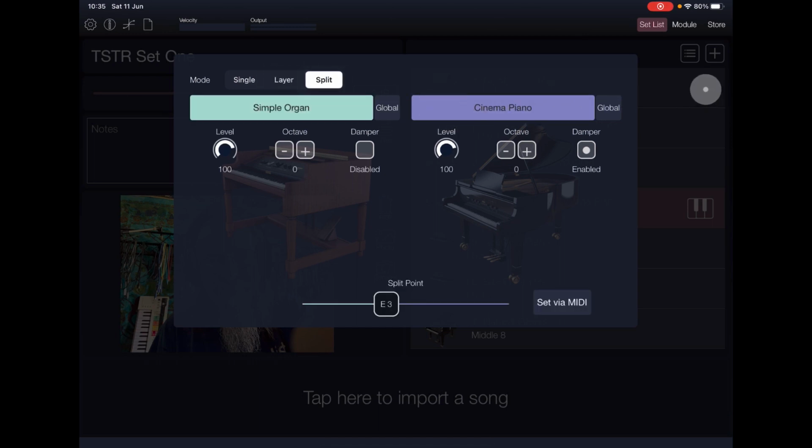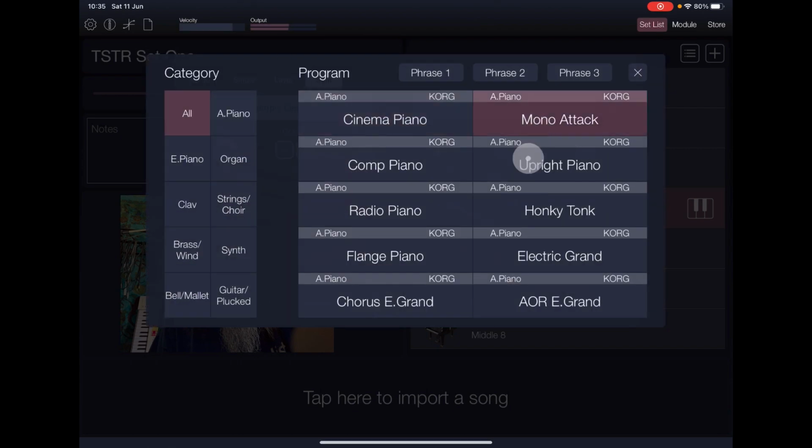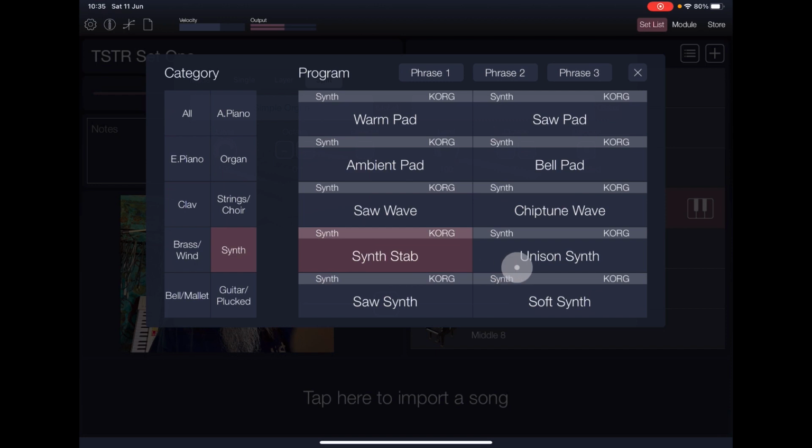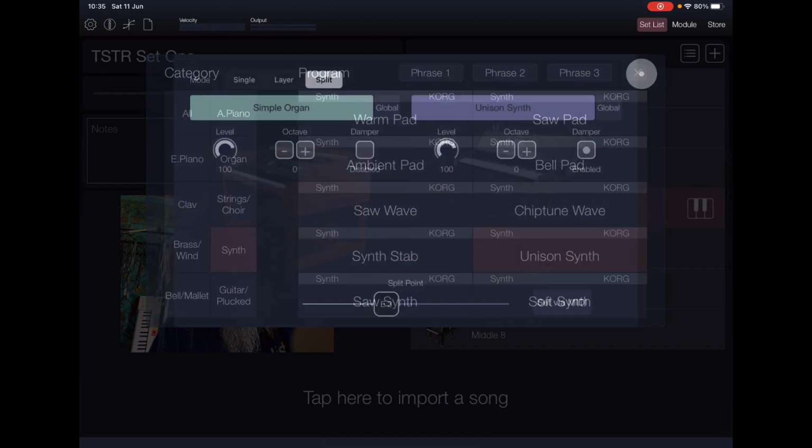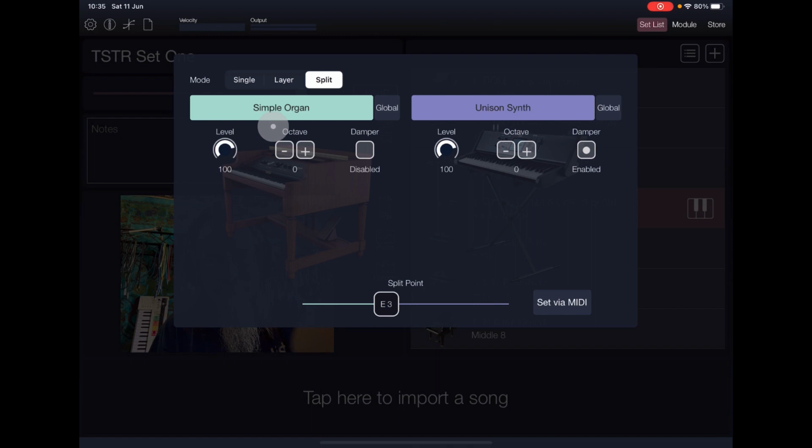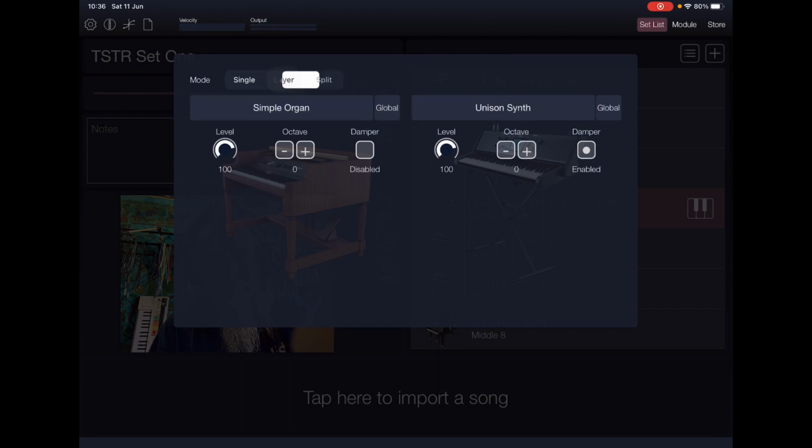Now, if you want to make adjustments to either of these sounds, you can change the sound out here. Just tap on it and it'll... or even change the... close that and have a look. So now you have the organ at the bottom end of the keyboard and at the top end this unison synth. And again, we can layer them both.